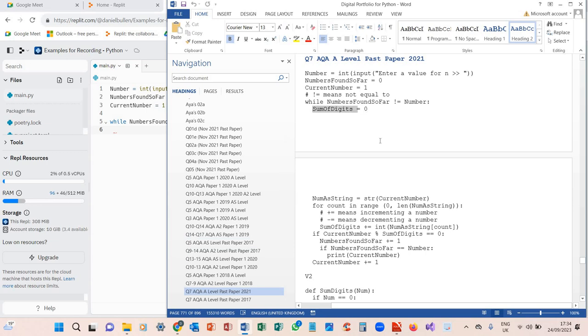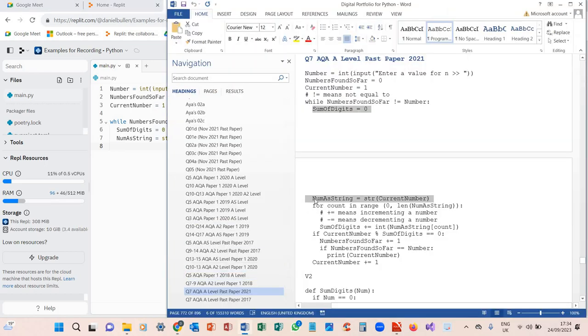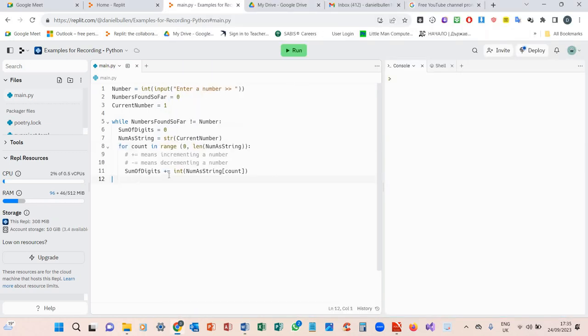Second bit, you'll have sum of digits is equal to 0, num as string equals str current number. That's the bit we need there. What's the next bit we're going to need? We will need for count in range len num as string. And then we're going to do sum of digits, and we increment it by the int of num as string at count.